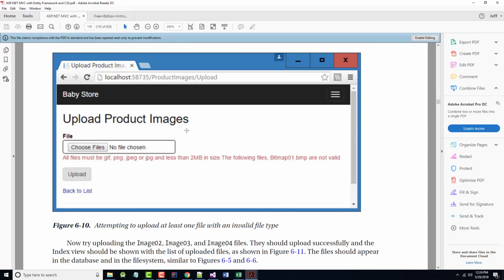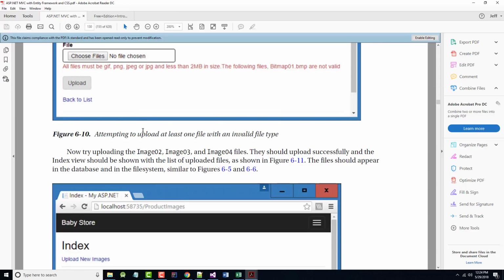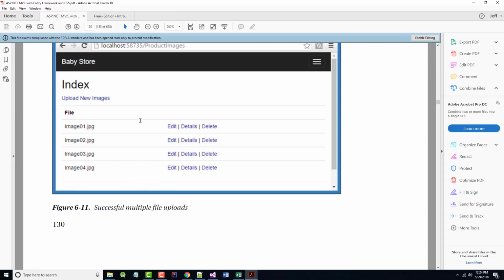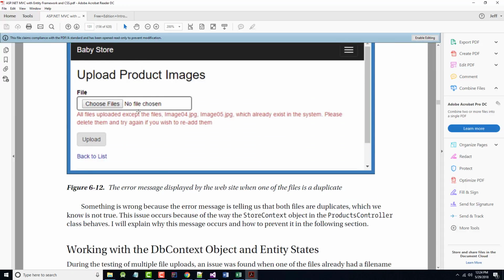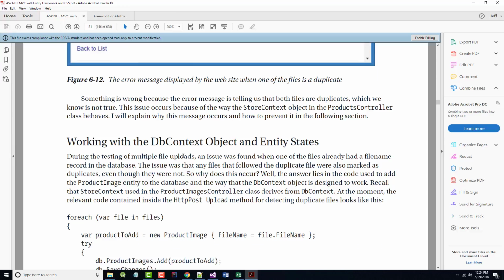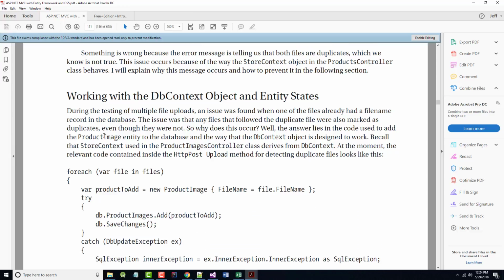All right, bottom of page 131. Something is wrong because the error message is telling us both are duplicates. This occurs because of the way the store context object in the products controller class behaves. I will explain why this occurs and how to prevent it in the following section.